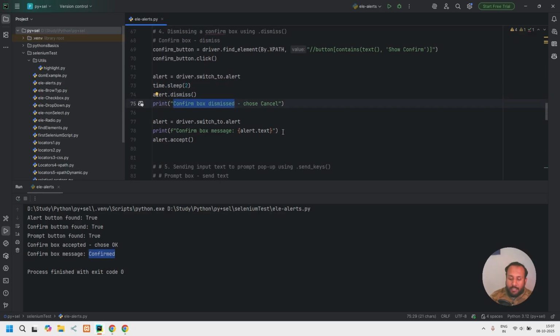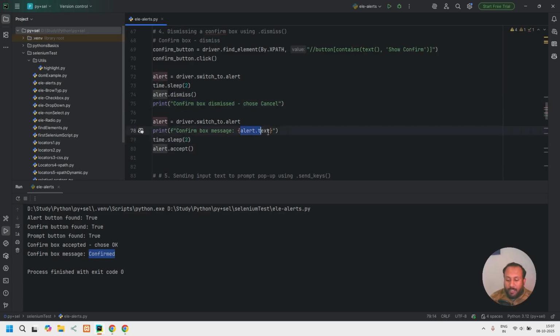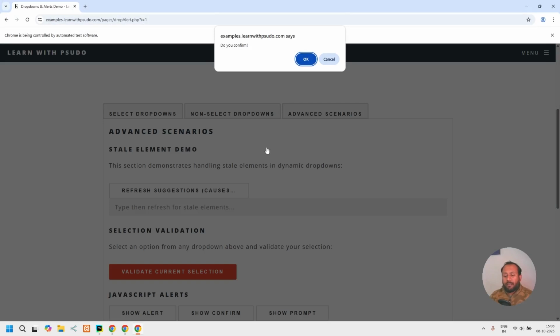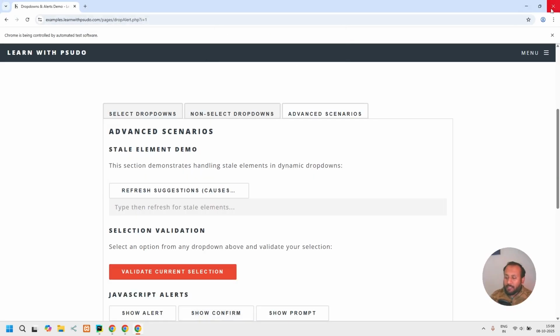Now after this, I need the alert text as well, whatever is displayed on it. So I'm getting that using alert.text, the same thing. Just this is a new method that we are using, alert.dismiss. This is the 4th one. Okay, now let's run this. So it opens up, clicks on the button, cancel. It says cancelled. Okay, now this execution is done.